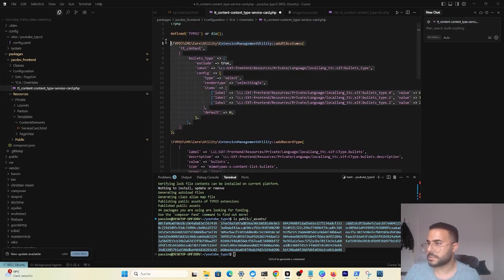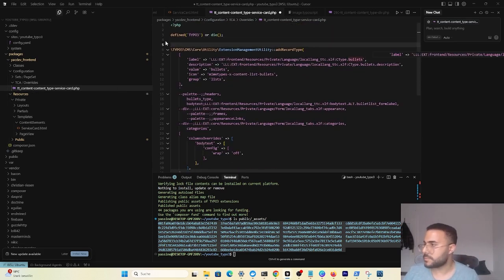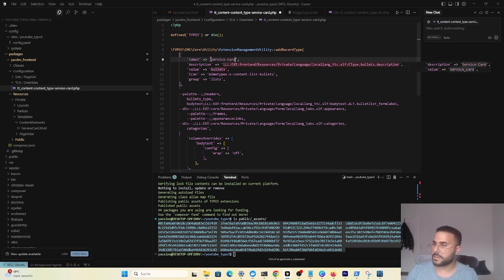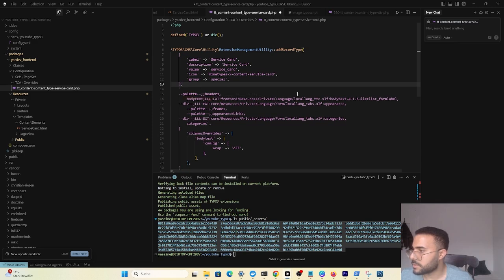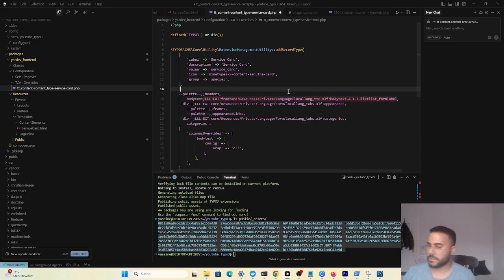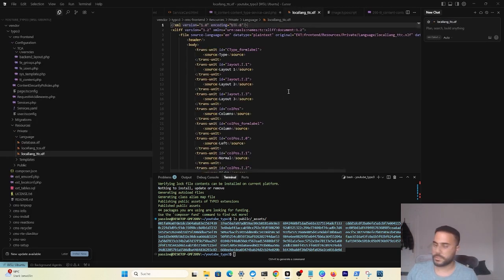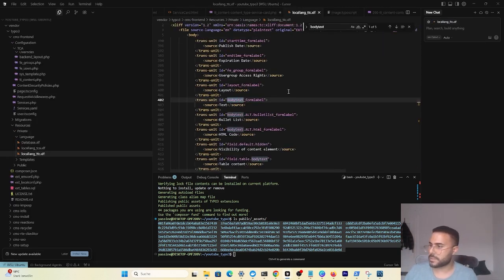So I don't need this, I'm not adding a new column. I may need this. For now, I will not use the translation. I would say, let's call it service card. For this service card, let's make it into a special category. We don't need this. Let me take a look at that translation. Let's say body text. Yeah, let's take this label.